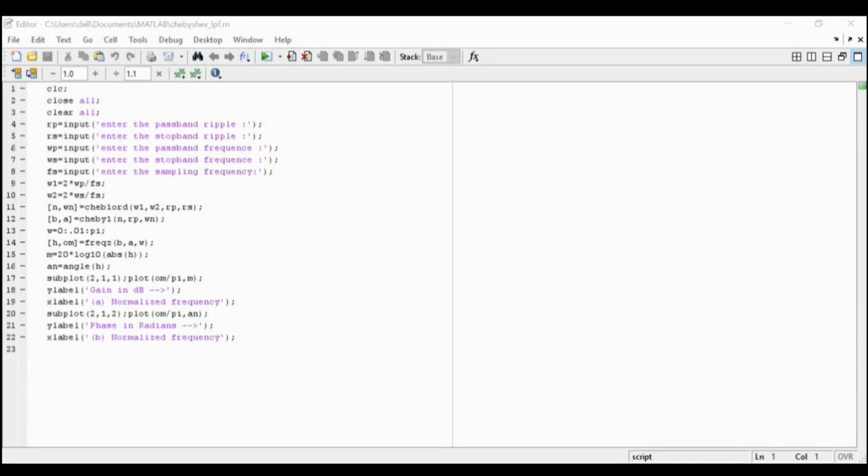And we are going to return the two parameters known as order and cutoff frequency. n comma omega n is equal to cheb1ord of omega 1 comma omega 2 comma rp comma rs. So taking into account four parameters, omega 1, omega 2, rp and rs, it is going to return the order and cutoff frequency of this filter. n is the order of the filter, omega n is the cutoff frequency.